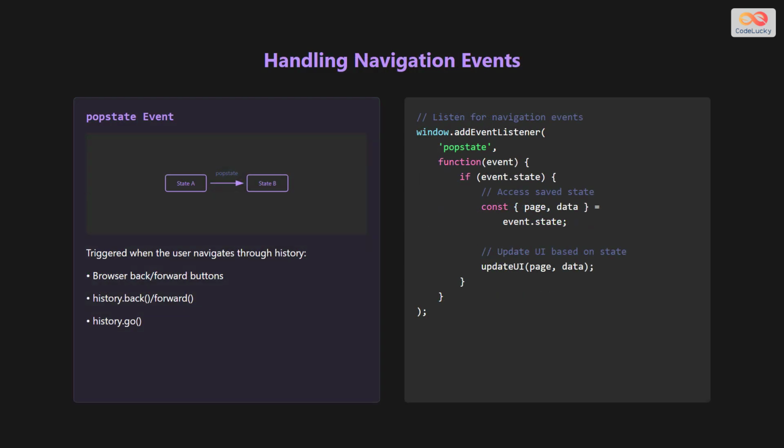The popstate event is triggered when the user navigates through history, such as by using the browser's back or forward buttons, or by using the history.back, history.forward, or history.go methods. When a popstate event occurs, you can access the saved state from the event object, and then update the user interface based on that state. You should add an event listener to the window object to listen for the popstate event.